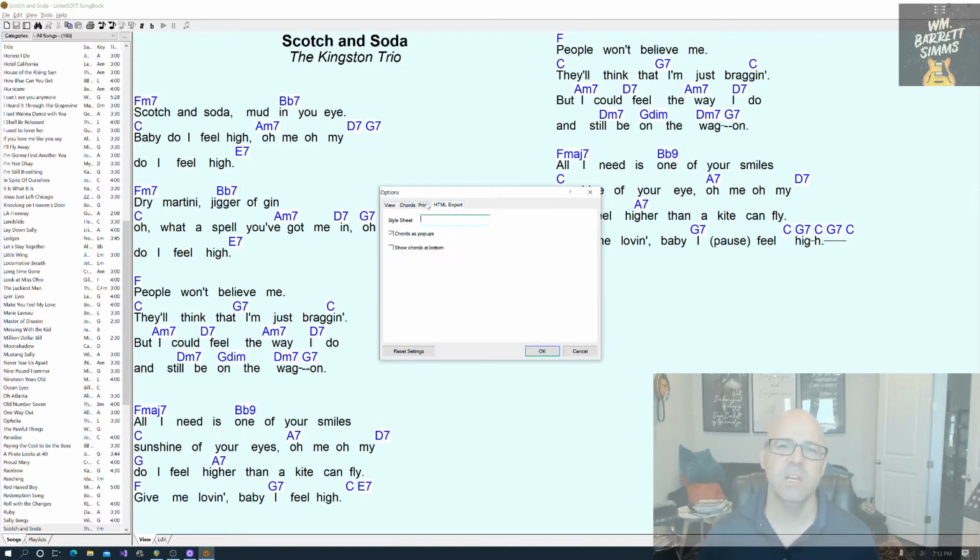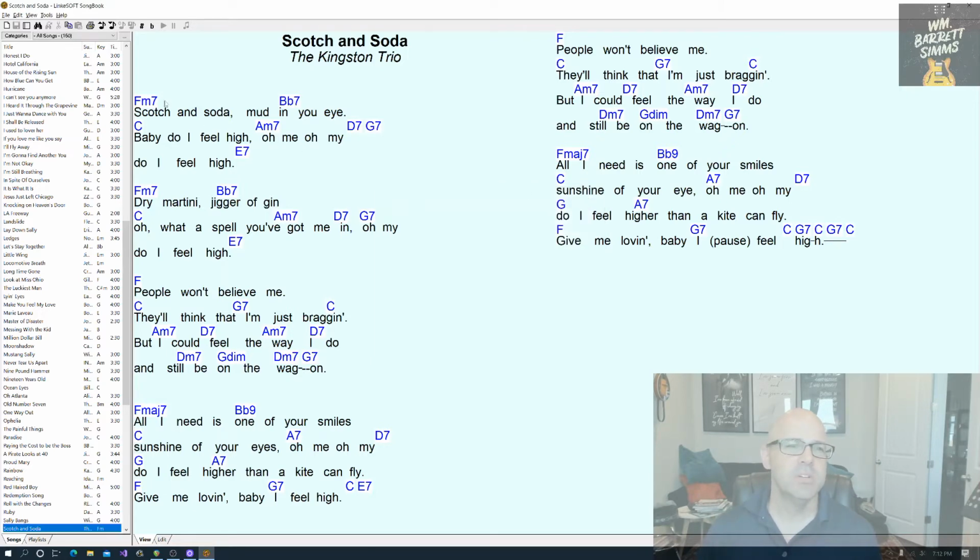You can also export to HTML. You can print, adjust your print settings there. But you can see here I've got my list of songs. I've got 150 songs in here. Not all of them are worked up. They're not all completely worked up. Some I'm still working on.